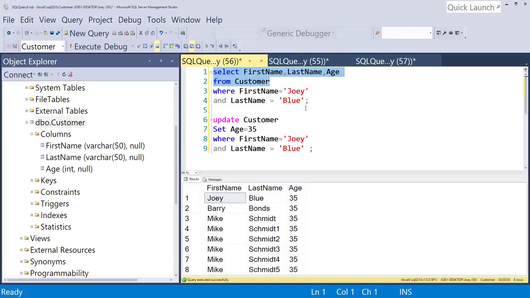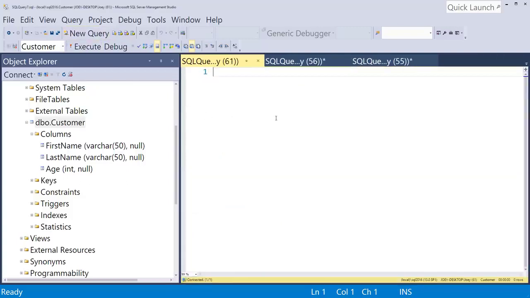So now let's go into what's called the delete statement. So we've got data here that's all jumbled up, and I just want to delete the whole thing. I'm going to start a brand new query, and I'm going to say delete, and I'm going to say customer.